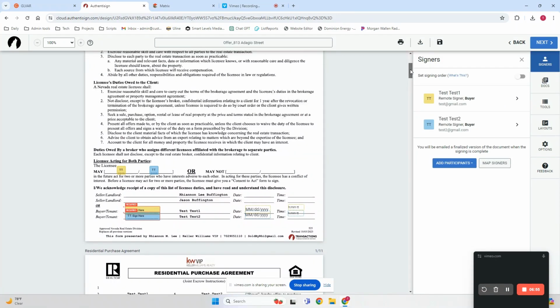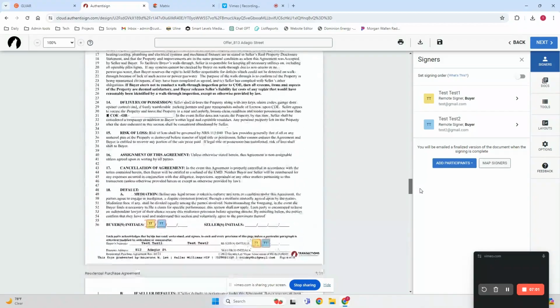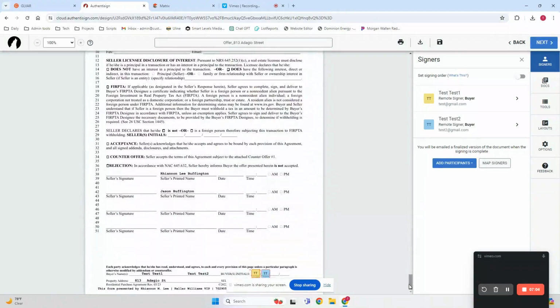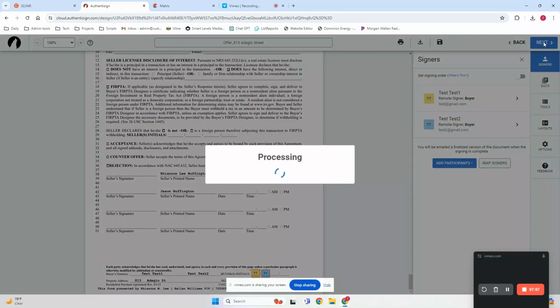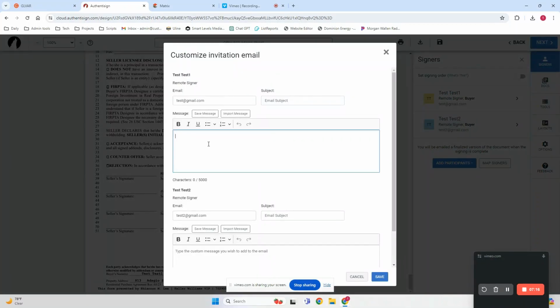So after you've gone through this and you made sure that all the things are there for them to initial and sign and date and all that good stuff, then the next thing you do is you come up here and you push next. Then it'll say, hey, this is what I'm doing, I'm sending it to them, whatever. You can also customize your invites, and you can say, hey, here is the offer. I would also add maybe as discussed, because obviously you guys have probably talked about it. Please feel free to call or text me should you have any questions.